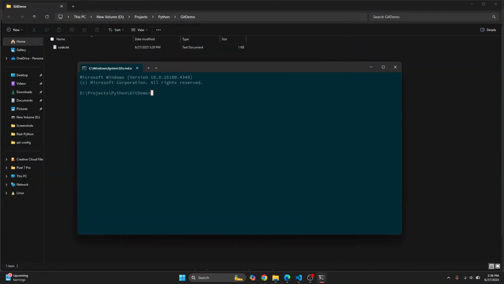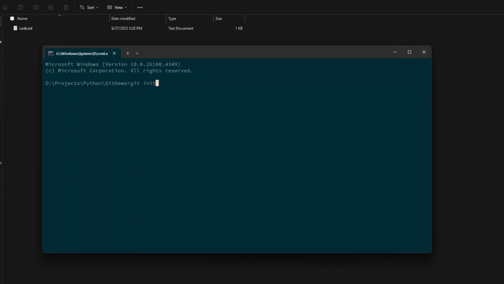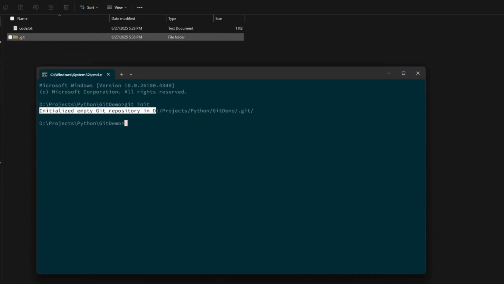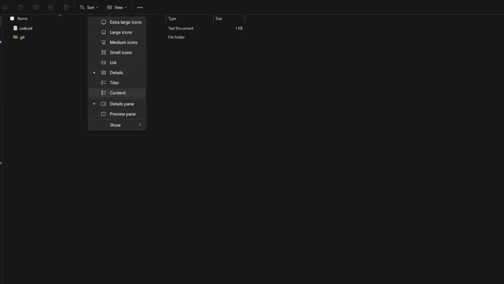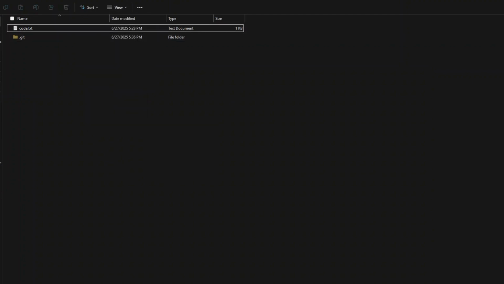Once you are inside your project folder, type git init, hit enter, and you will see this message, initialized Git repository. Now it will create a .git folder, and this folder is hidden, so you might not be able to see it. If that is the case, you can just hover over View, click on Show, and select Hidden items, and your hidden items will be shown.